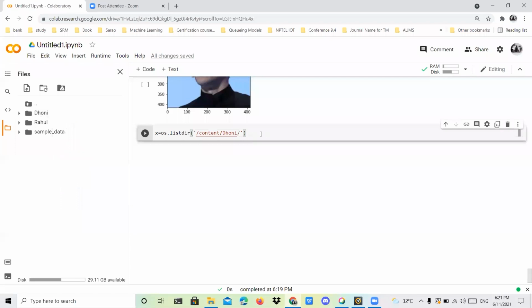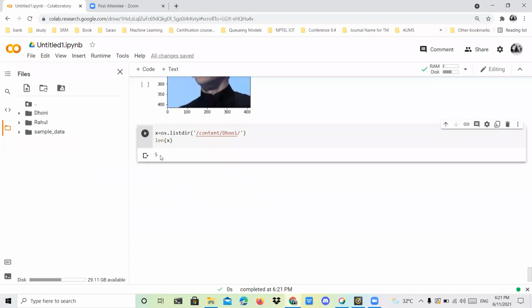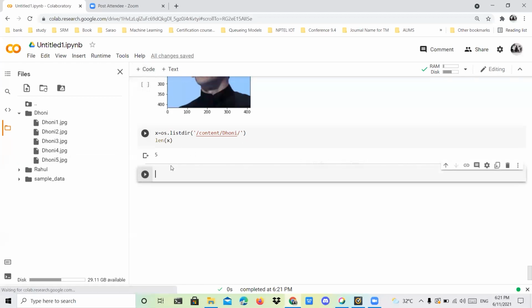So after that, I want to check how many images are there. You can use the function length of x, len(x). You check here. Yes, it shows 5 because there are only 5 images. In this particular folder, I loaded 5 images. Like that, you can do it for your next one also.